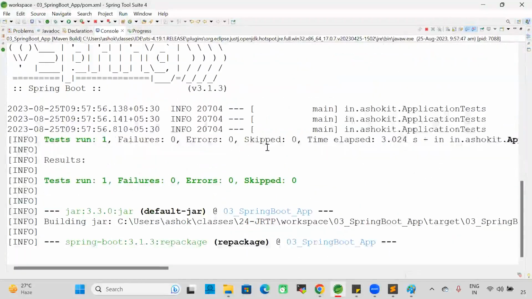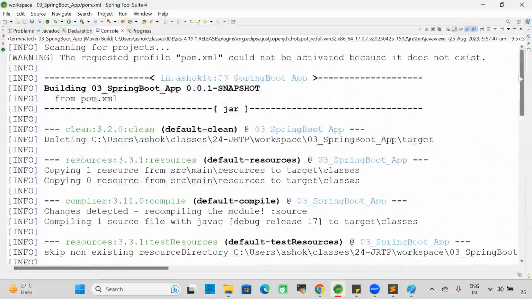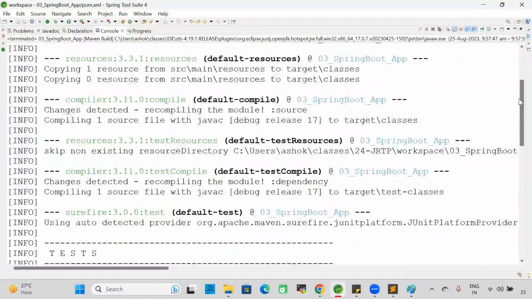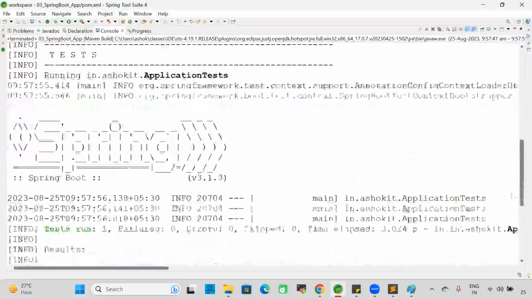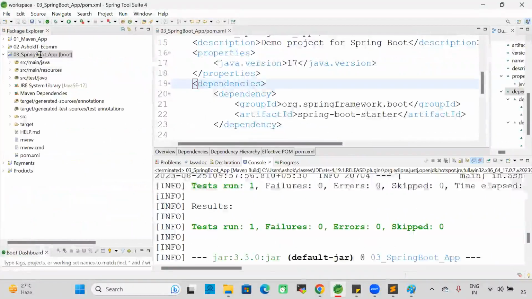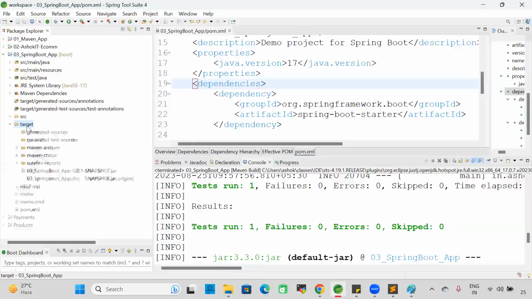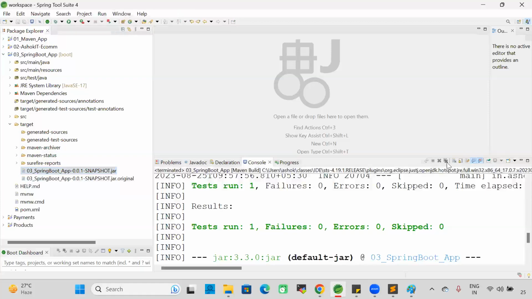Last time when I packaged, it downloaded so many dependencies for the first time. But now it is not downloading anything. The download will happen from central to local only the first time. Now the project is packaged successfully and the jar file is generated. So where can we see the jar file? Refresh the target directory, and you can see the project jar is created.